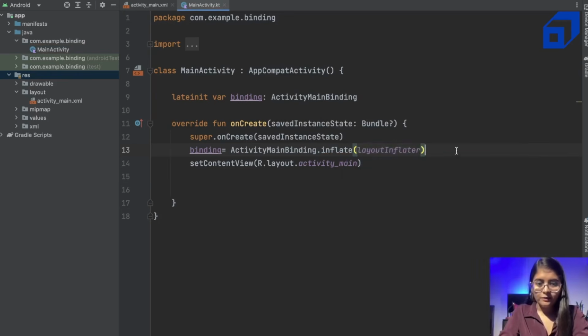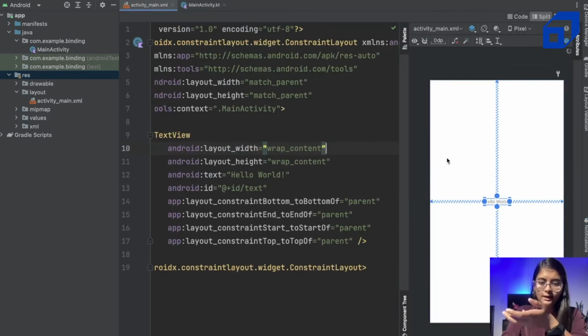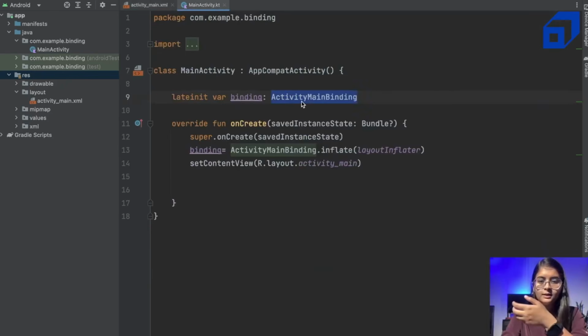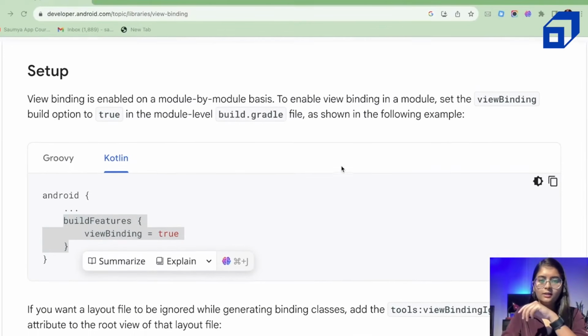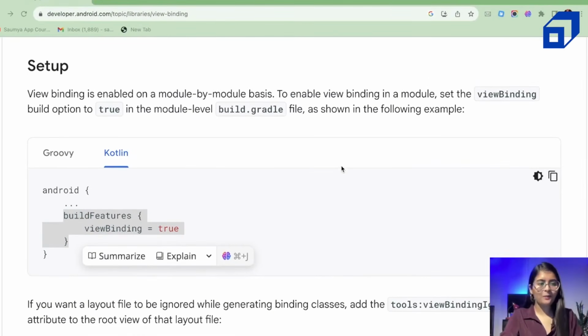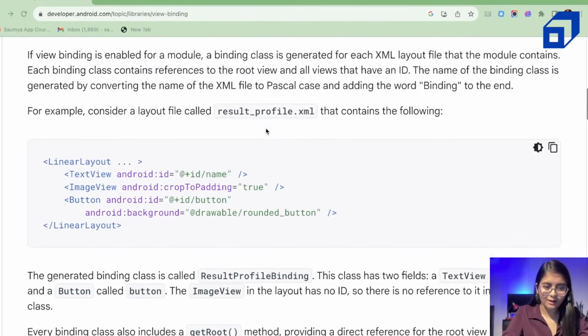Just press enter. So the very first thing you did is create a variable binding of type ActivityMainBinding. What is this? ActivityMainBinding is the class that view binding has created for this screen. After that I will initialize binding: binding is equal to ActivityMainBinding.inflate. You just have to call the inflate method, and these are not steps which I am creating. All these steps are already mentioned here in the doc.